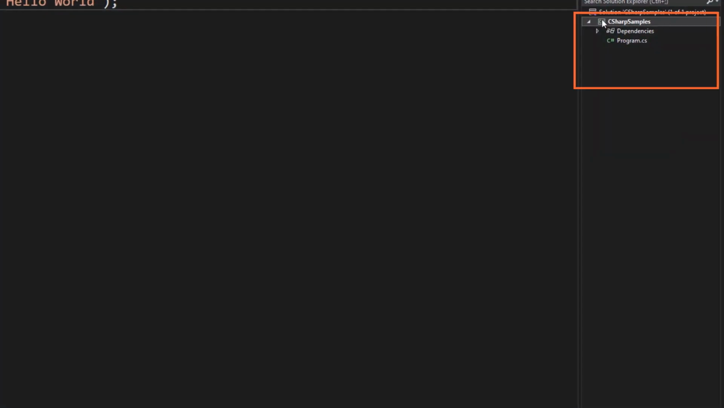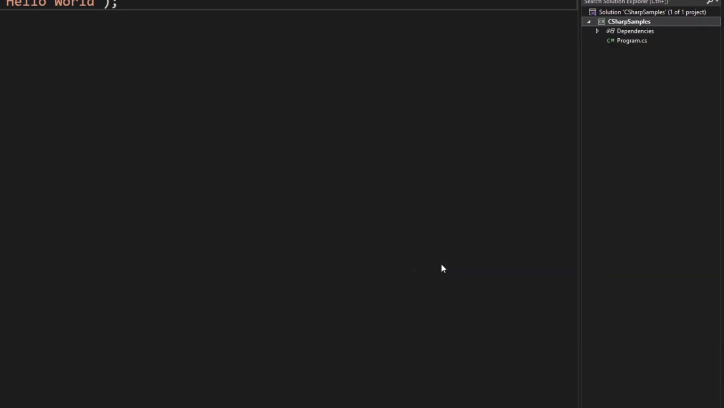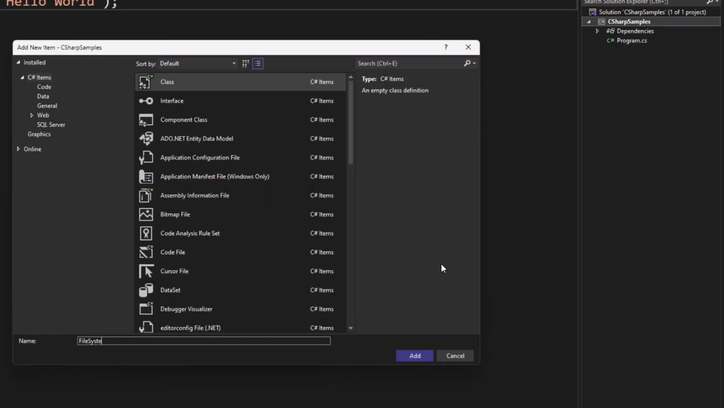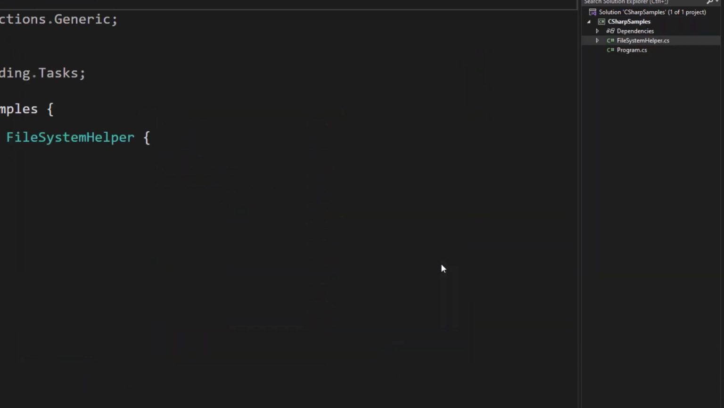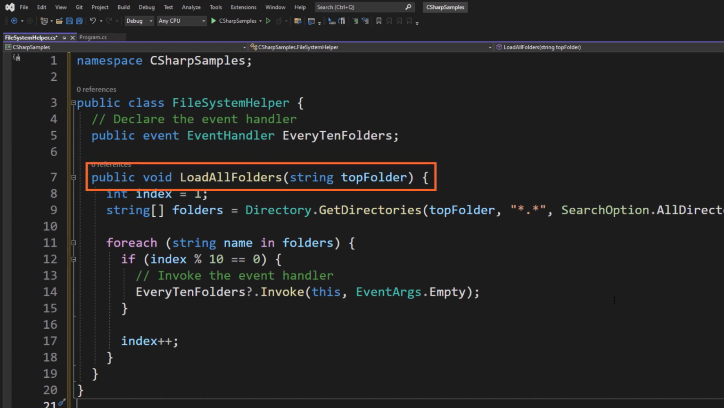What I've done off camera is I removed the Common.Library project and I removed all the other classes except the Program.cs from the C# samples project. Let's add a new class called FileSystemHelper. We're going to use this class for doing different operations on the file system on our computer. For example, I've got a public void LoadAllFolders.